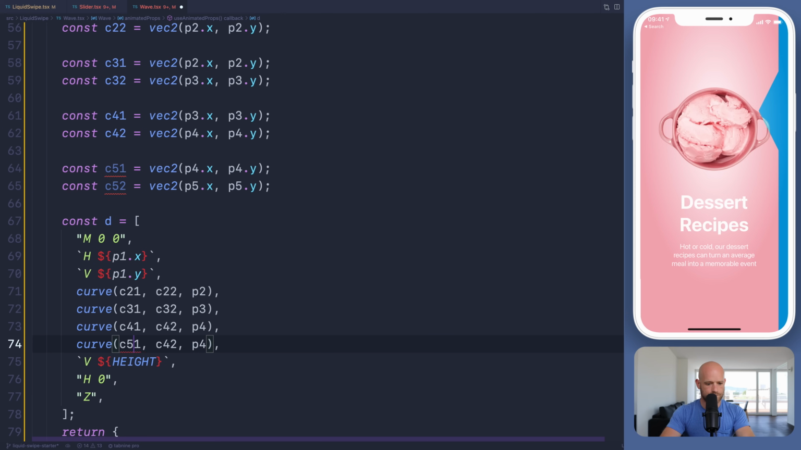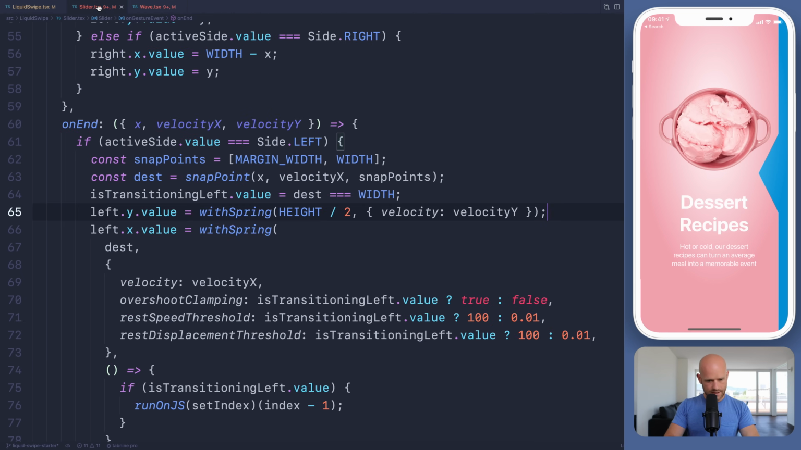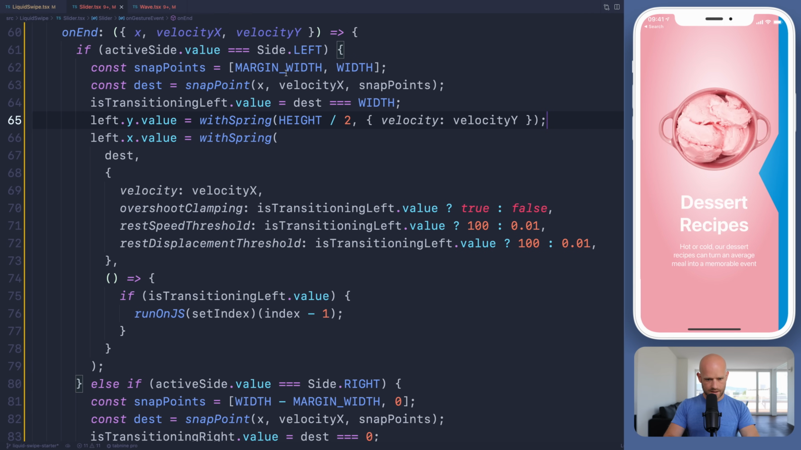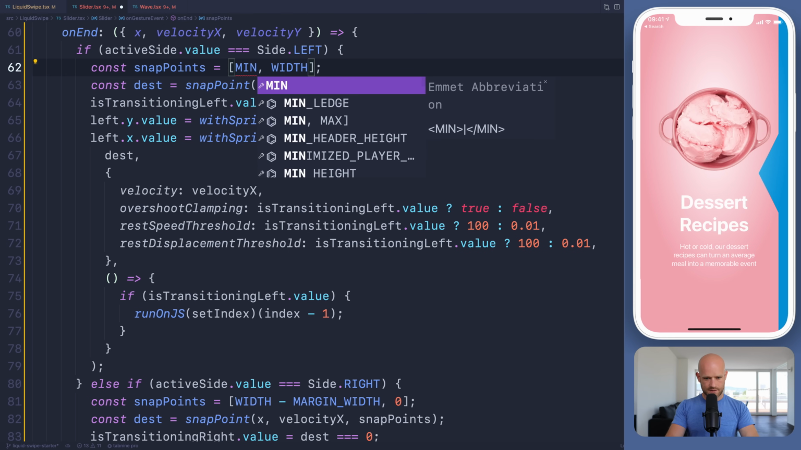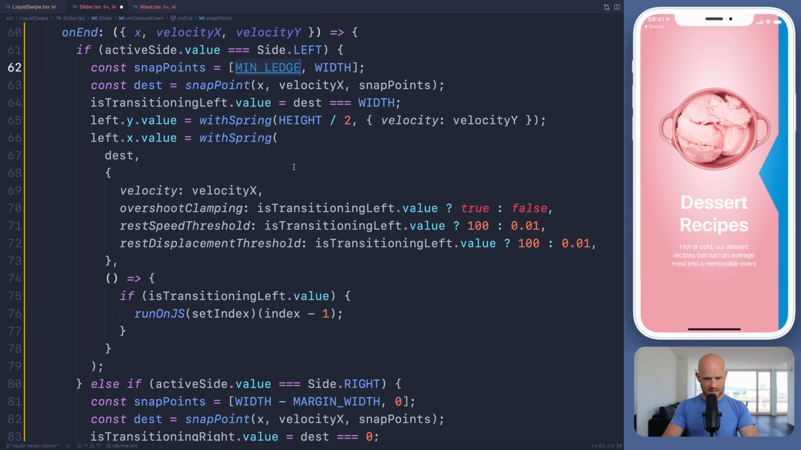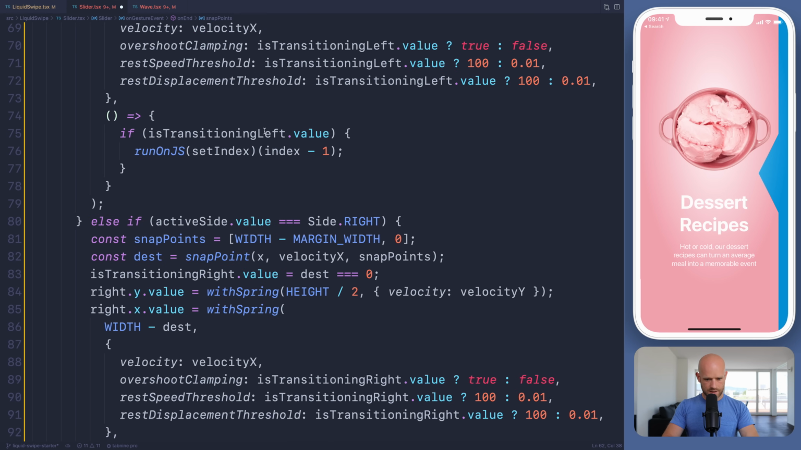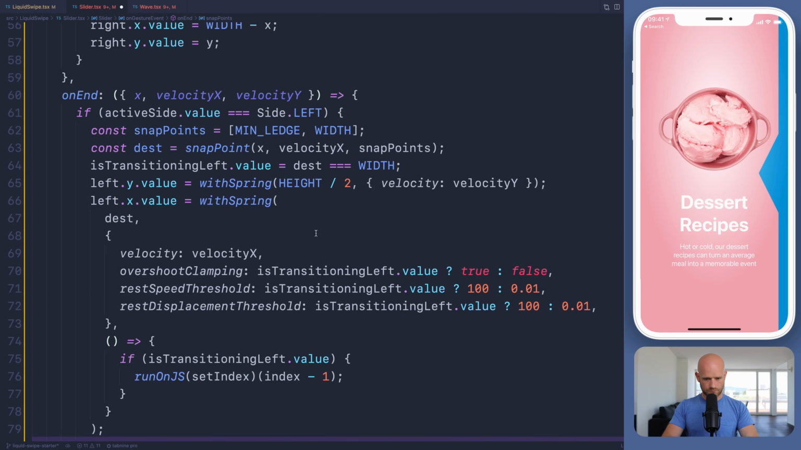And P5. So it should look identical, and it does. Let me see. I think here again I want to update, not use margin width but min ledge, and probably same here on the right side. Perfect.